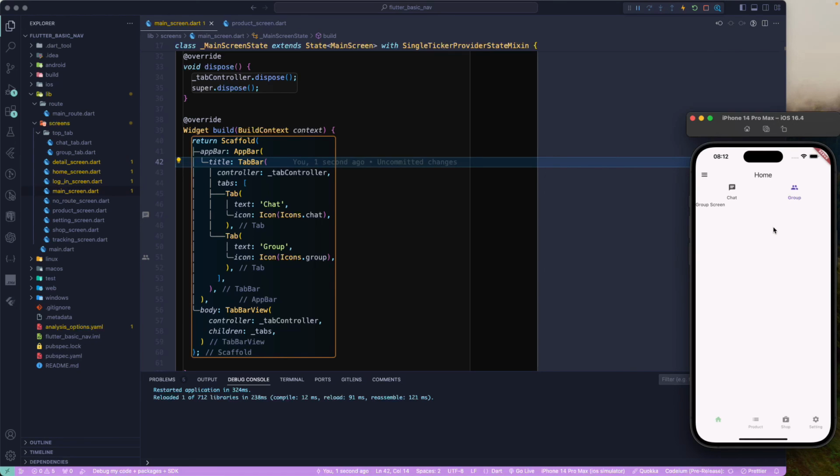So I guess that's all for this particular Navigator 1.0 section, and hopefully we will continue in the next lesson, where we will learn about either Go Router, or maybe we'll continue with state management over here. So till then, have a great day.